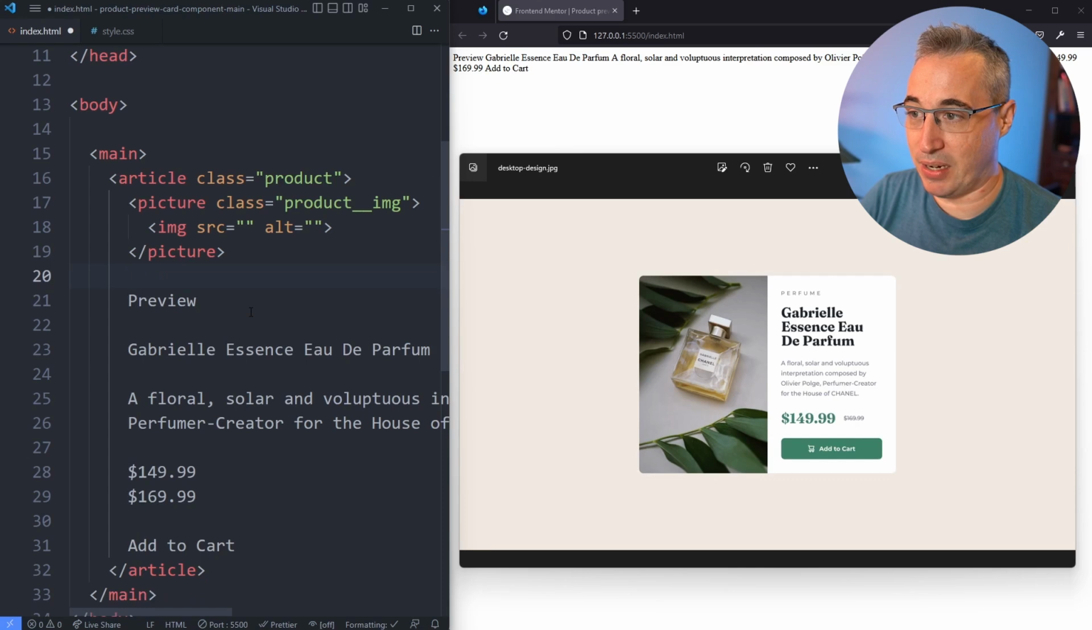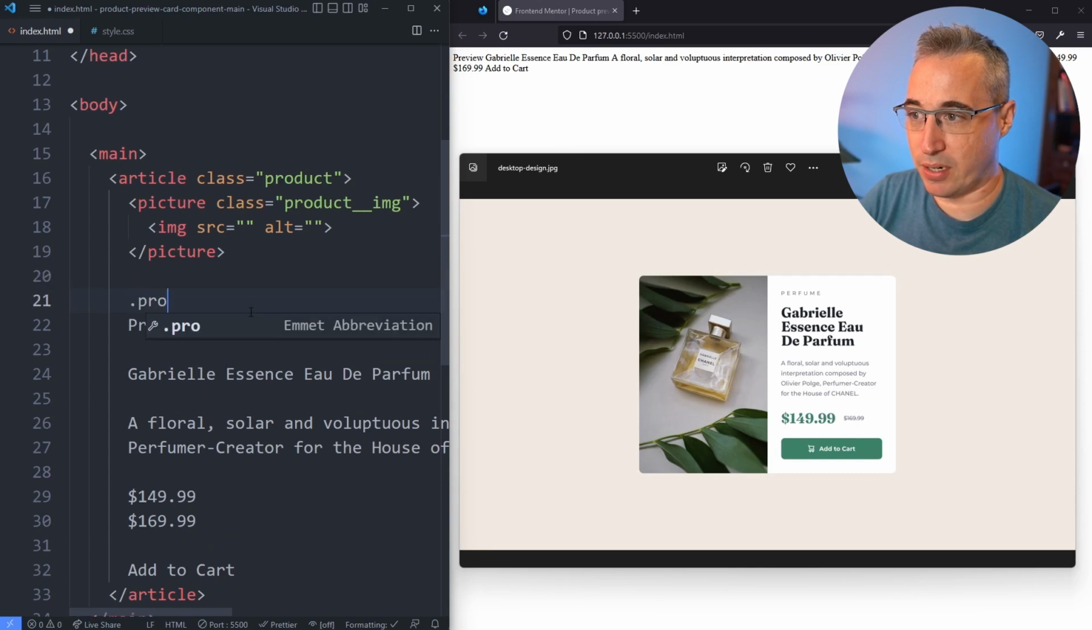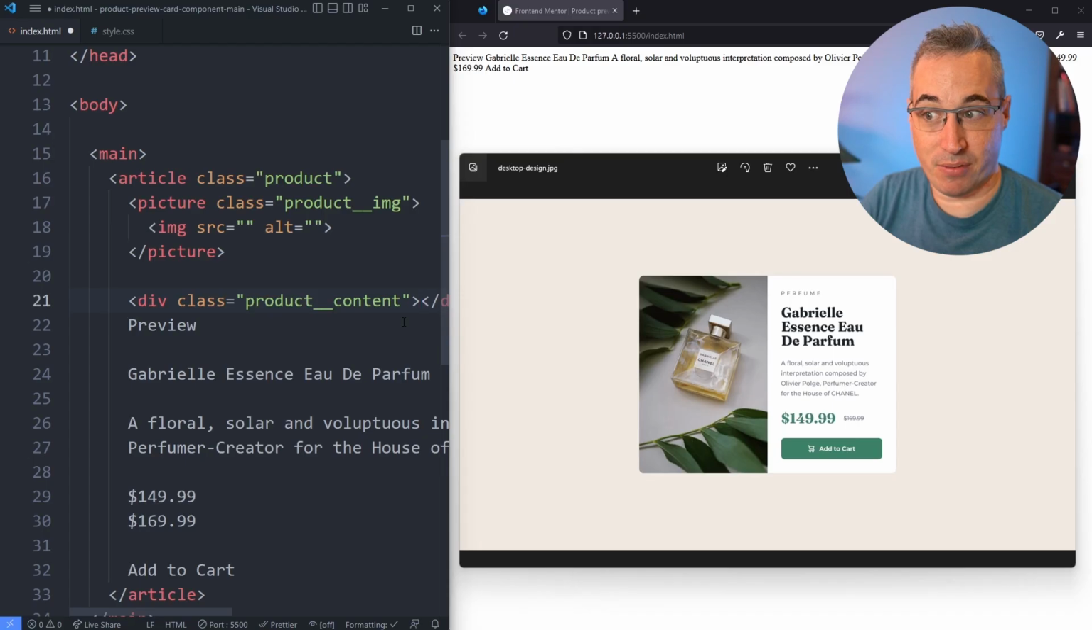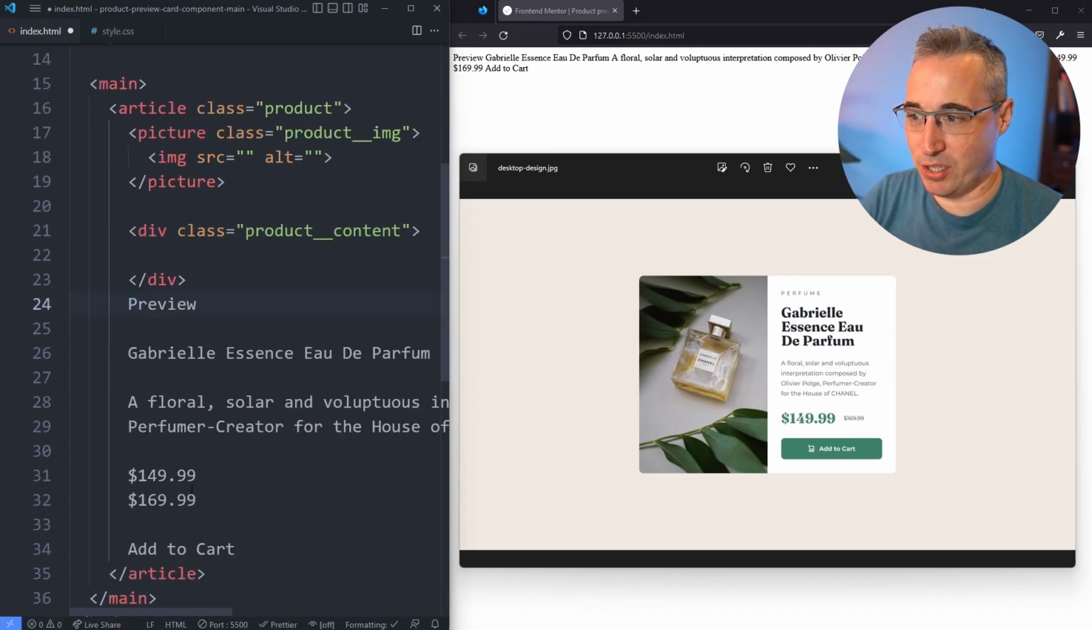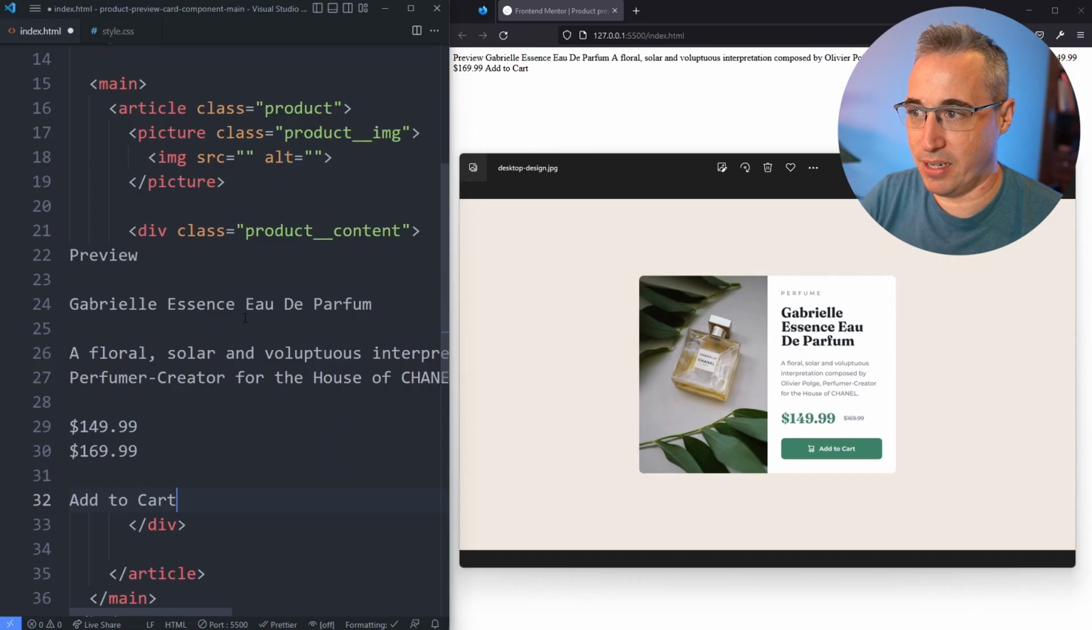And then I'm going to come down here and do my product content. It could be body or something else, but content. So we have my image and then we have the content itself. I am using BEM here, so that's why I'm doing product content, and then I just push tab and it makes the div for me with the class on there. And then all of this is going to be inside of here.